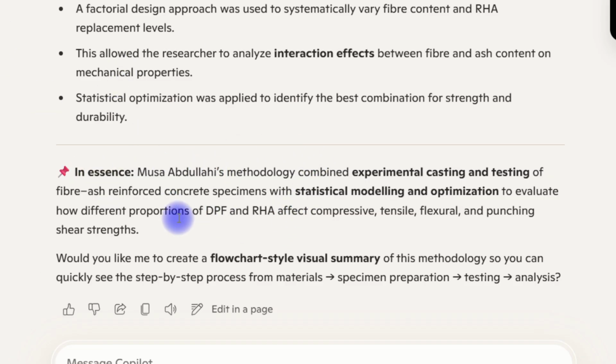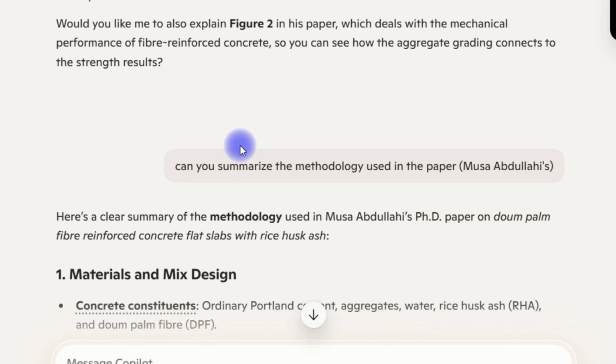So that is actually how to go about chatting with a PDF completely free of charge using Microsoft Copilot. You can refer to any section of the PDF document.